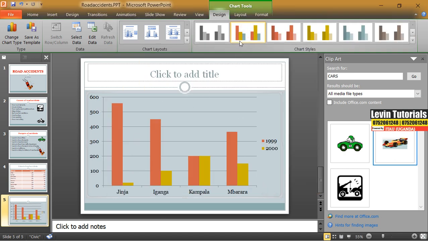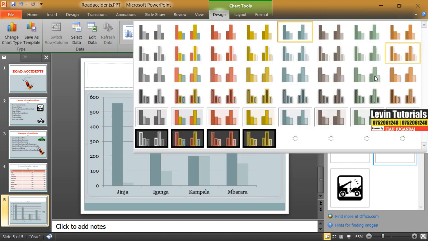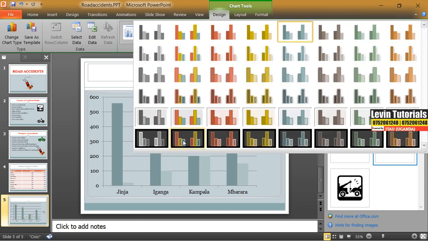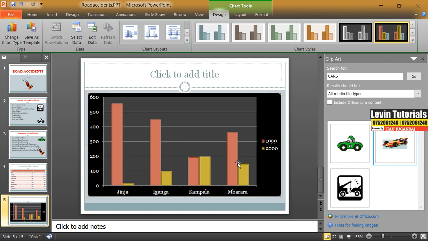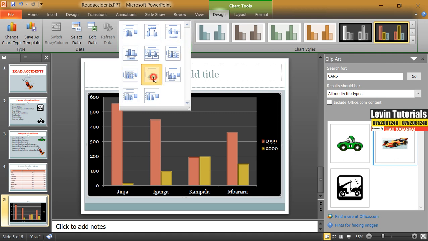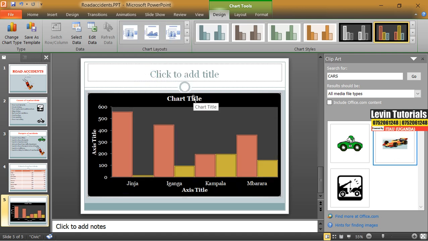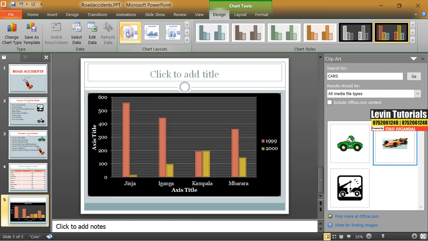Have you seen? You can even change the design as you want. I usually like this one, like this. That's the way it looks. It looks good and better. You can even add other features like the heading. You can add the chart title. You can add the axis and so on. Depends on what you want.